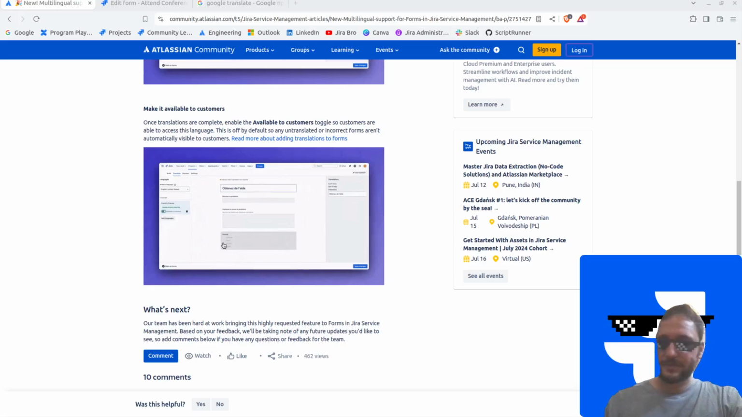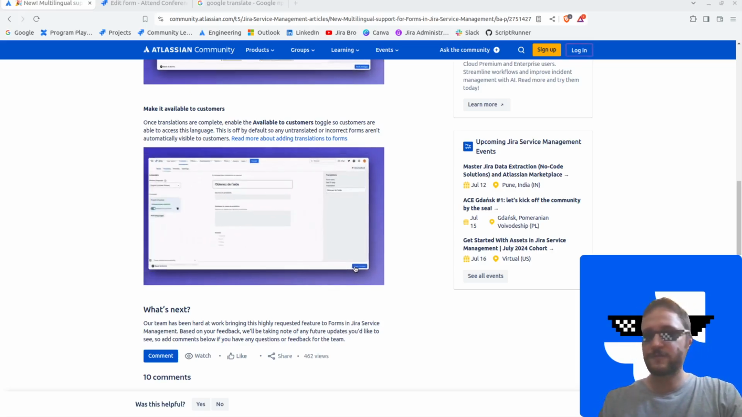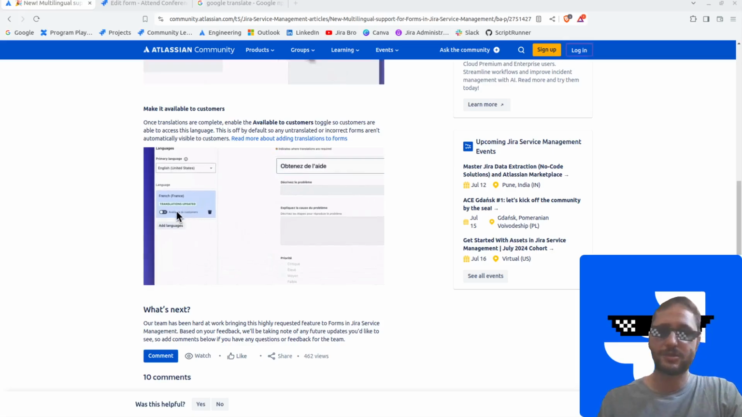But other than that, yeah, that is everything that you need to know about this feature.